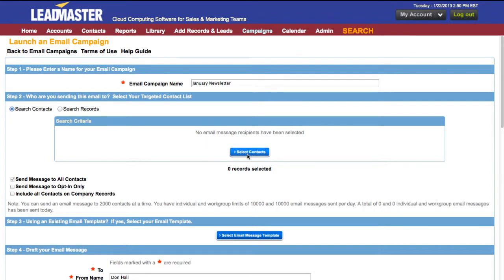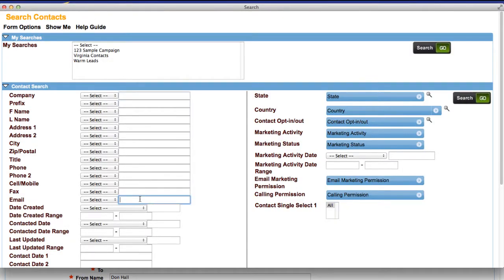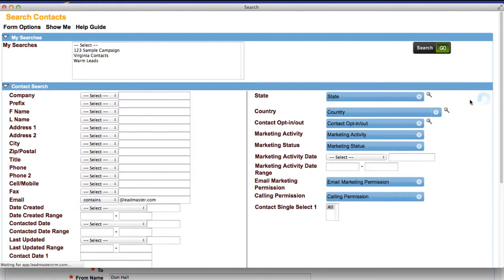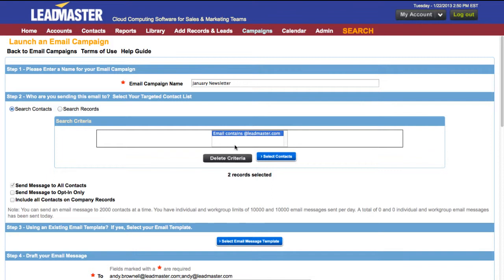Clicking on Select Contacts opens up the search engine. Enter your search criteria and click Go. If you've made a mistake, you can delete the criteria you've selected, and you can have more than one criteria. The default is to send the message to all the contacts in the search results. You can further filter it by only sending the message to those who have opted in. And if you're searching by company or record, you can include all of the contacts for that company.